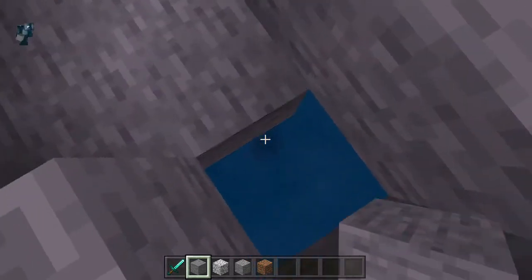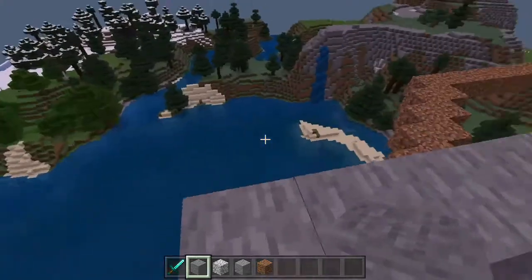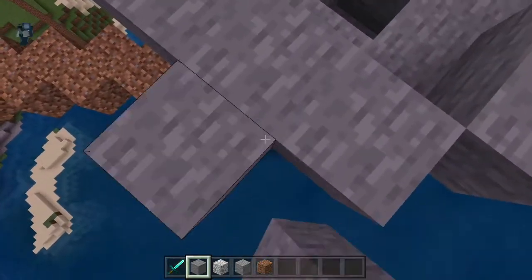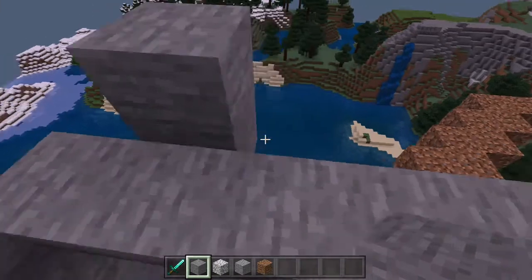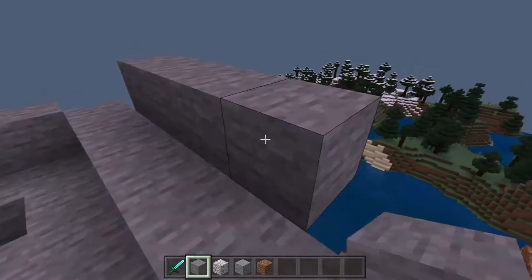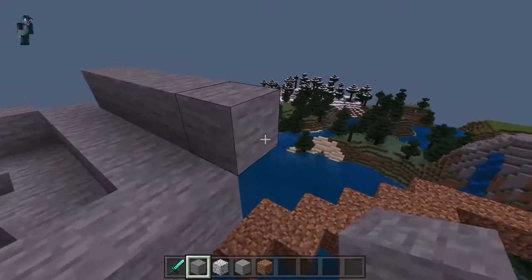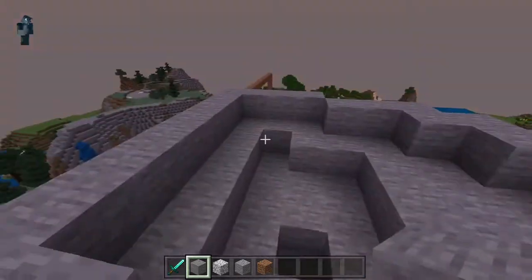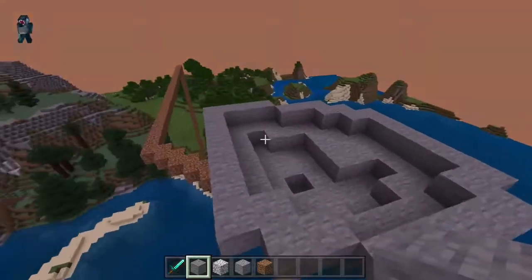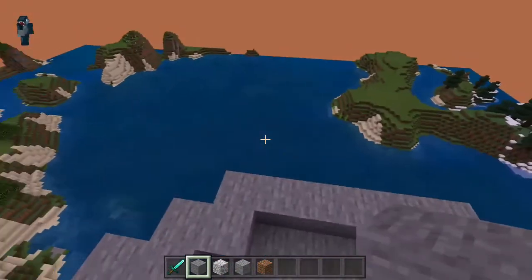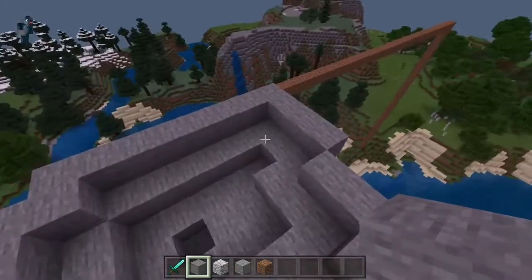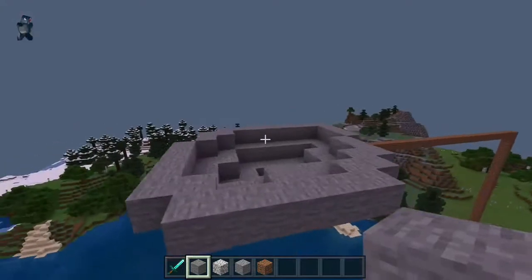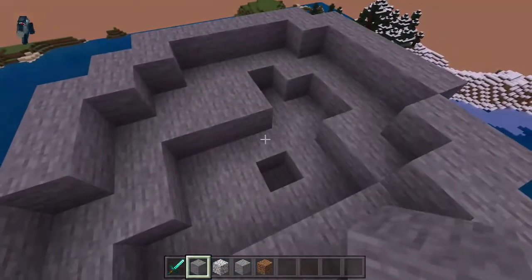When you're done doing that, you need to expand this loop. One block up and one block out. So you place a block like that, go up, and follow the loop all the way around. Once you're done, you're going to want to repeat that process a bunch more times. It could be anywhere from 2 to 50 if you really want your island to be that big. I'm probably just going to do the process 2 or 3 more times because I don't really want a big island. I just want a little small one.